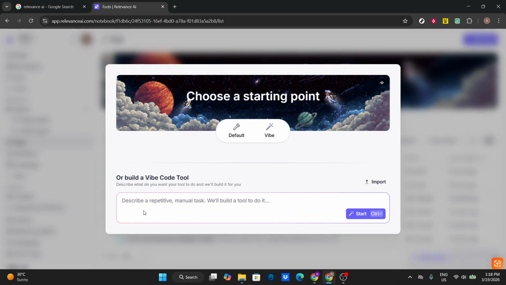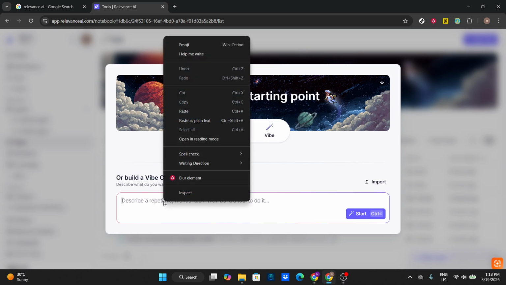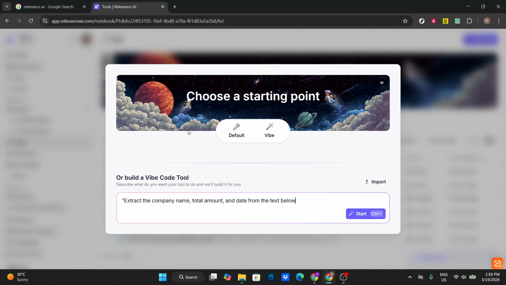Now it's time to write the prompt itself. An extraction prompt is a clear instruction that tells the model exactly what to pull from your text. For example, you might write, extract the company name, total amount, and date from the text below. Keep your wording specific and consistent.